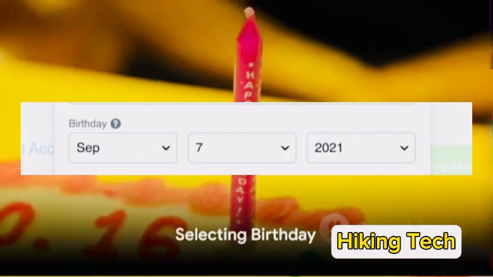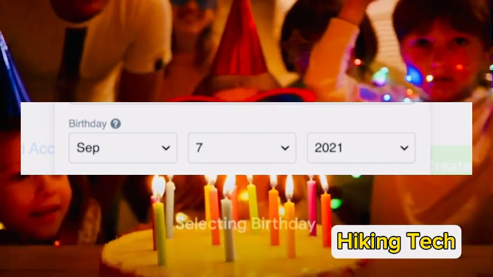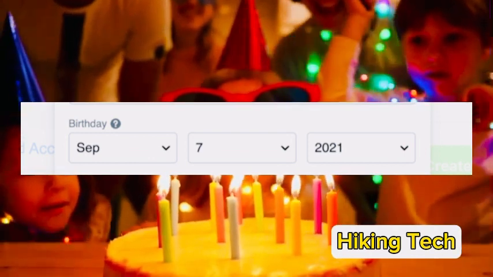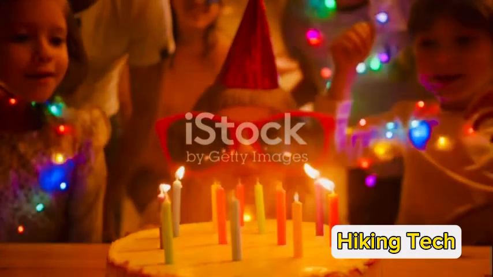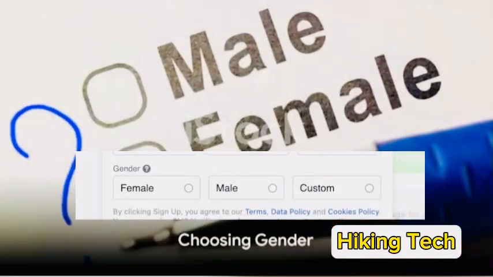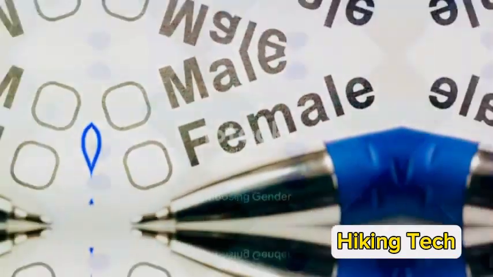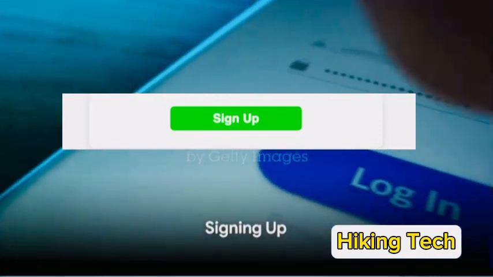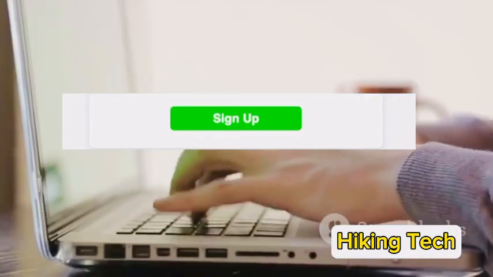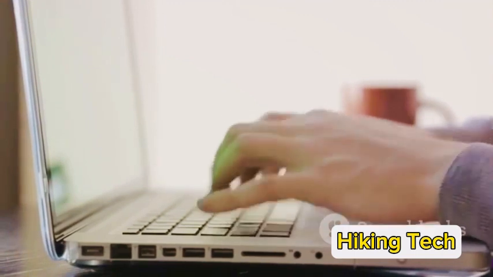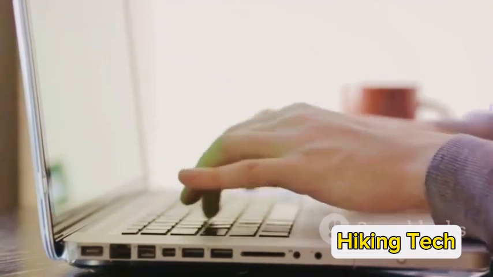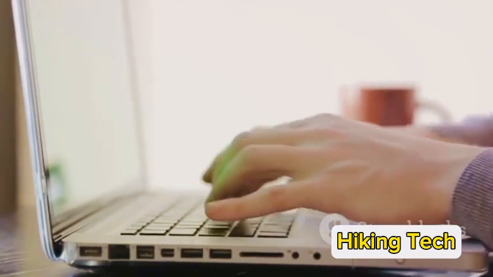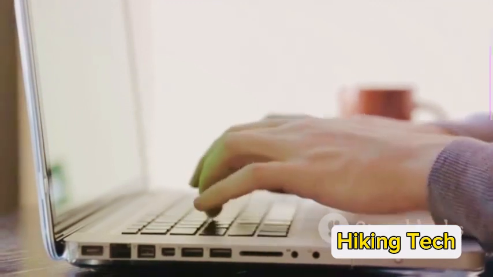Now, select your birthday from the drop-down menus. This helps Facebook protect young users and show age-appropriate content. Then choose your gender by clicking on the appropriate option. Finally, to complete the process, click on the green Sign Up button. You'll receive a verification code on your mobile number or email. Enter this code when prompted, and voila, you've successfully created a Facebook account.